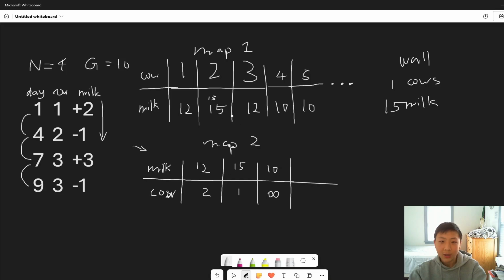Okay, let's see. Let's say cow 4, we're going to update it to 15. So initially it was at 10, now we're going to put it as 15. We can directly change this, but for map 2, we need to subtract 1 from 10. And 10 is already infinite, so subtracting 1 wouldn't do much. And because it changed to 15, we're going to add 1 to 15. So that's going to be 2.